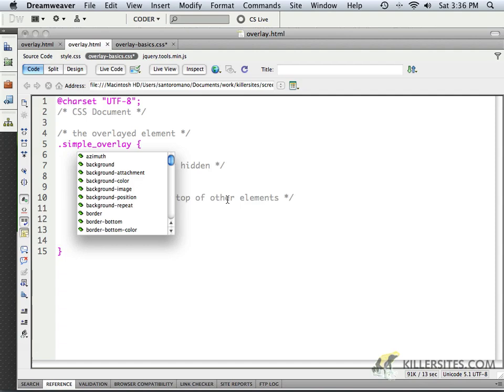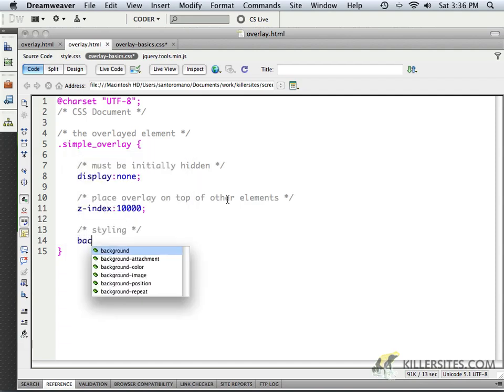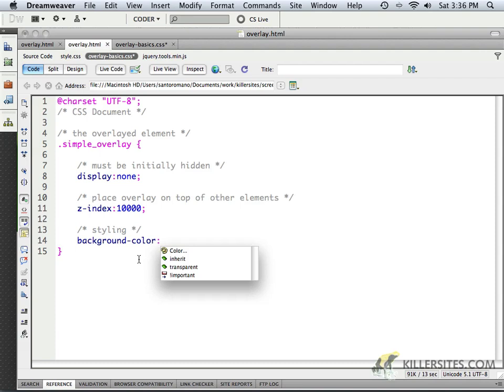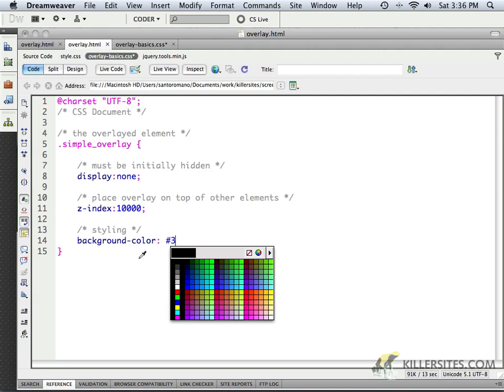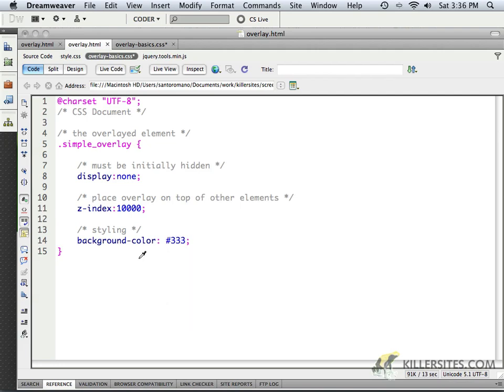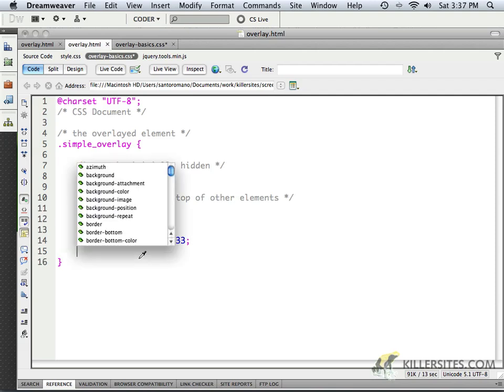And what I'm going to create first and foremost is a background color. So this background color, let's just give it a 333, which is what I'm using for the dark area behind everything. In other words, the background. So we could just as well use that.